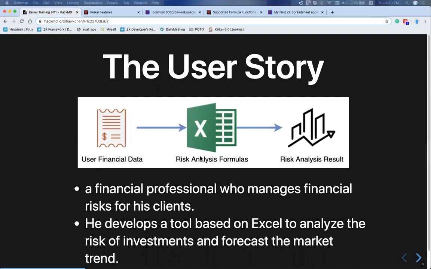But he wants to turn this Excel file into a web application to serve more people. But he doesn't want to leak these valuable formulas because they're stored in the Excel file. If he sends the file to others, then others will see his formulas. So he wants to turn it into a web application. Let's demonstrate such an example.